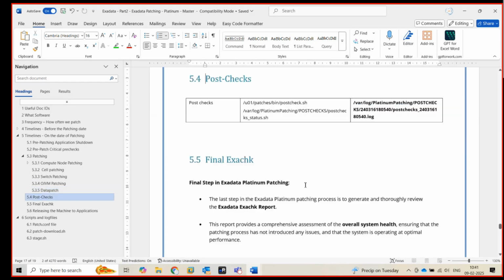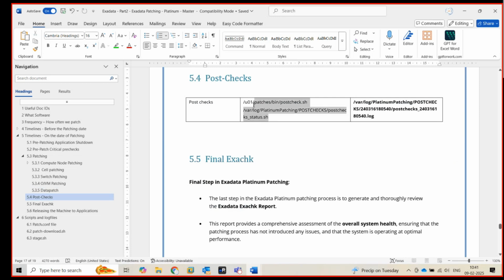And then at last, Oracle will run the post checks for any issues. The post check script is this one, and the post check log you can see here.